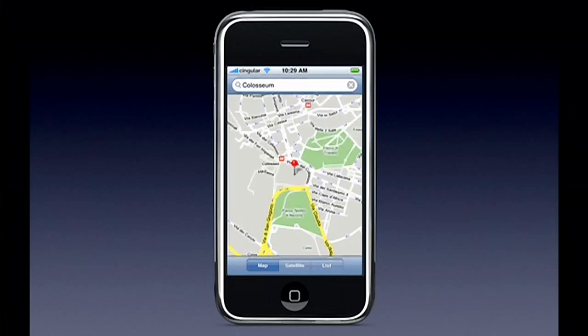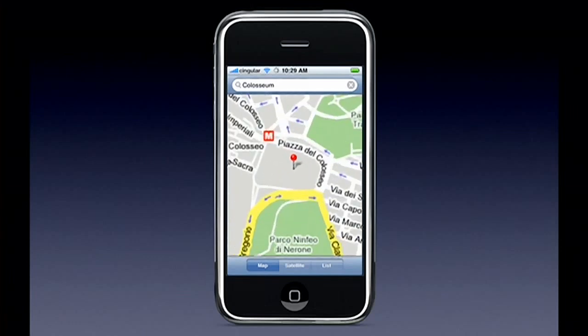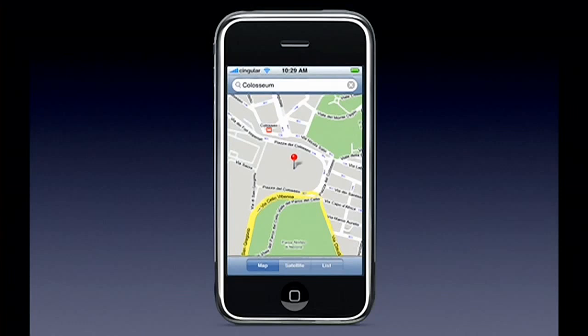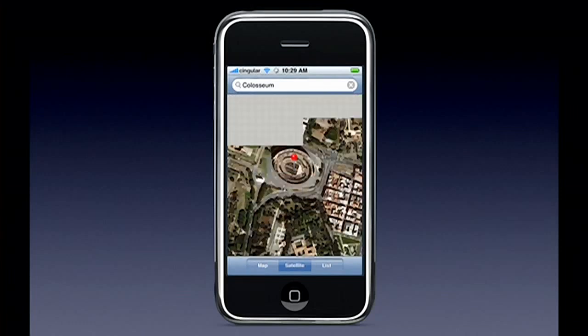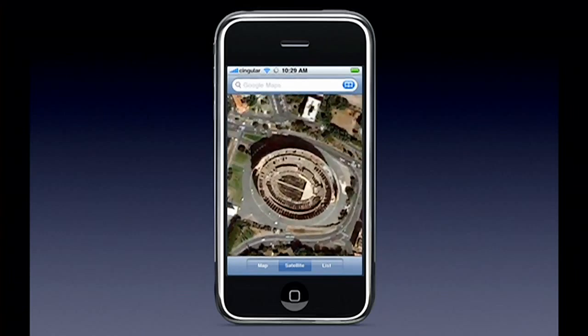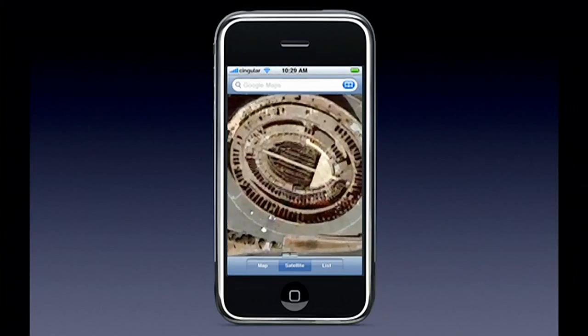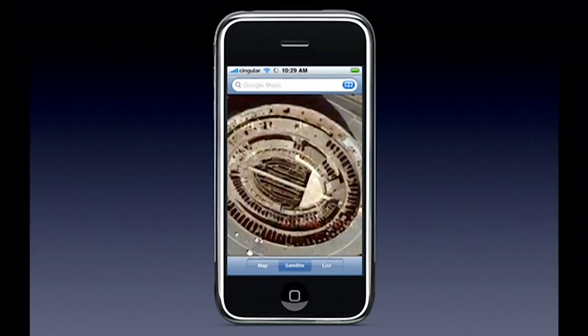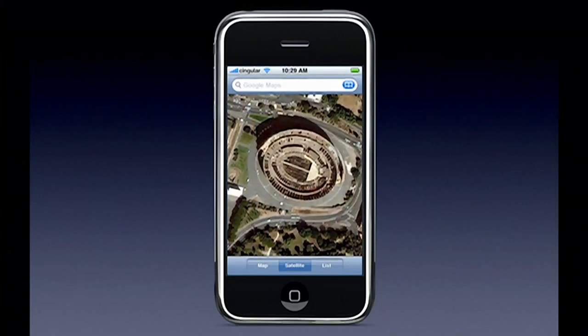So again, here we are in Rome. Yeah, that's as far as we can go with the map, but we can go a little further with the satellite. There's the Colosseum. There's the Roman Colosseum. Satellite imagery right on the phone. Look at that. And that's the Colosseum. Unbelievable. Right on our phone. What do you think? Isn't that incredible?